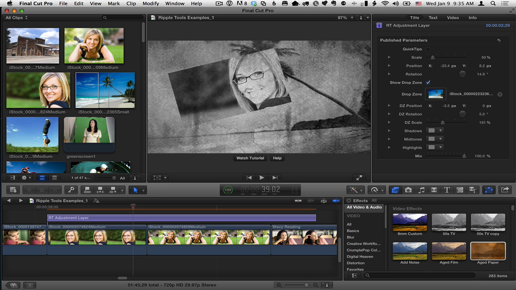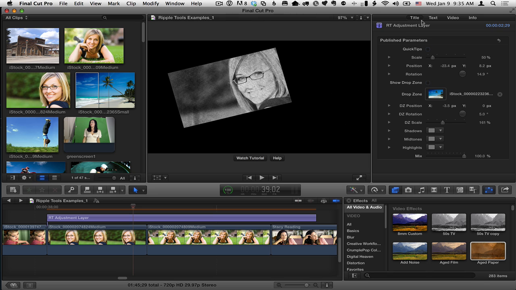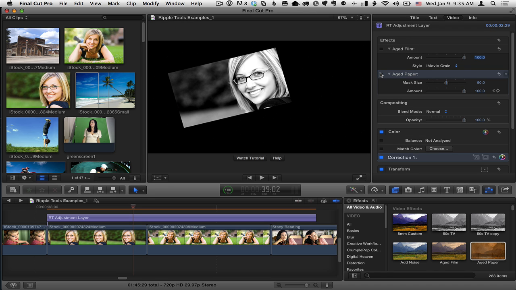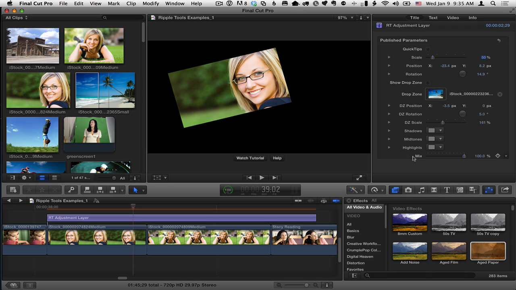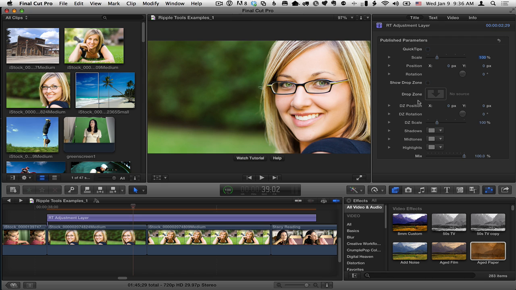Again, before I show you how to have a background that's not affected by any effects, I do want to mention the shadows, midtones, and highlights. So to look at those, let's turn off this drop zone, and let's also go to our video tab and turn off the age paper effect, and let's also turn off our color correction. So back in the title inspector, these three color swatches allow you to do color corrections without using the color board if you so choose. So let's go ahead and just reset so we get a full-size image here.